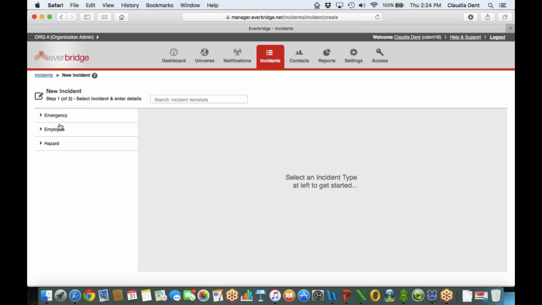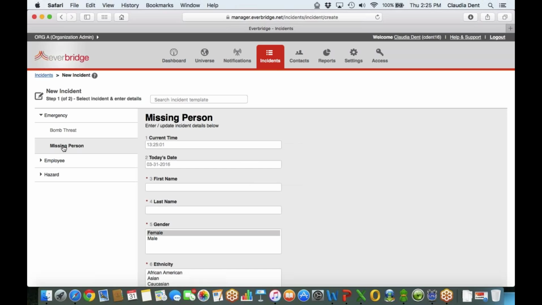So for example, you may want to organize your incidents into various different folders, and the names of these are customizable. You can call them whatever you want. You organize your forms. This is just an example. We have some emergency forms here. We happen to have a bomb threat, a missing person. We have hazardous spill forms. We have some employee communications, etc. So let's take a look at the missing person form. And the difference between this and mass notification is that it forces you to fill out some required fields.